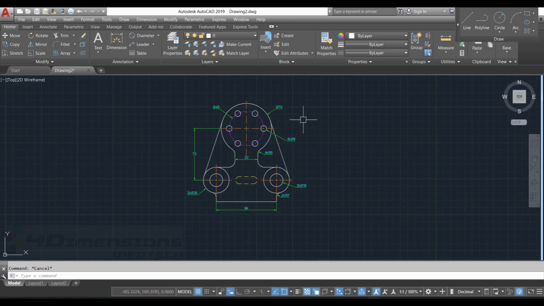So these were the commands which we are going to see today. We'll continue with the next command in the upcoming lectures. We are going to start with 3D now in AutoCAD. So follow all the lectures in the playlist which we have made for the AutoCAD. Till then, thank you.